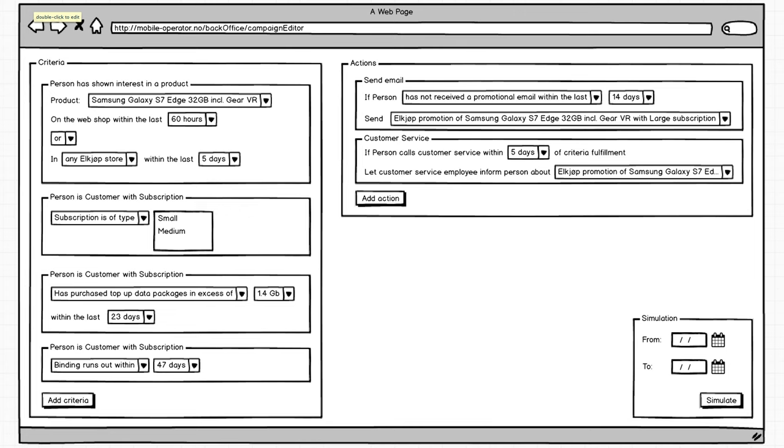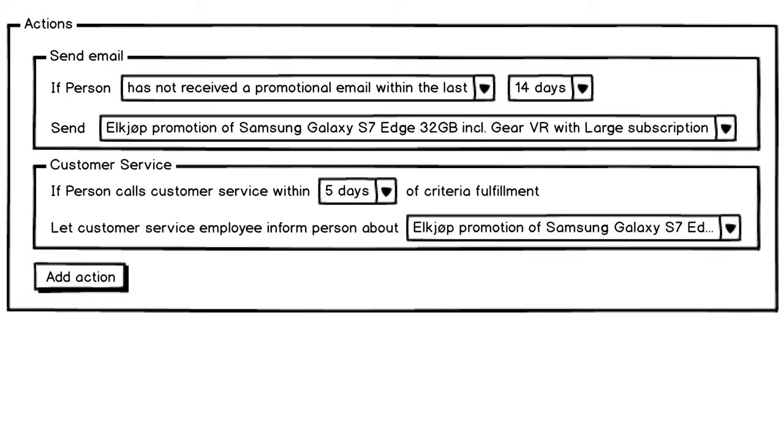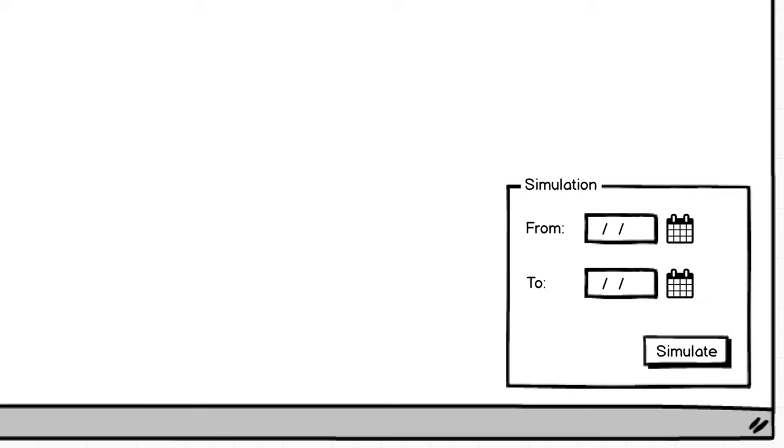If we see the actions: if the person has not received a promotion email within the last 14 days, in order to prevent spamming, send the LK promotion. And you have a customer service action: if this person calls customer service within 5 days of criteria fulfillment, then let the customer service employee inform the person about this LK promotion again. And then you have the simulation area down here where you have the from and to dates, again for simulating.